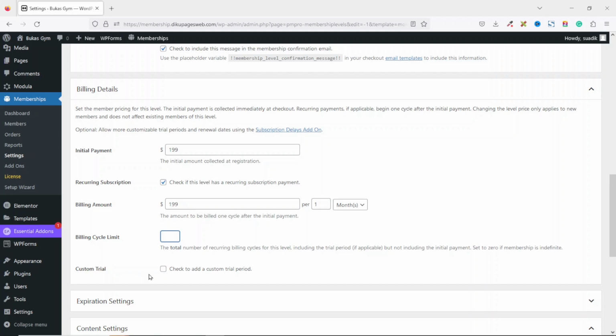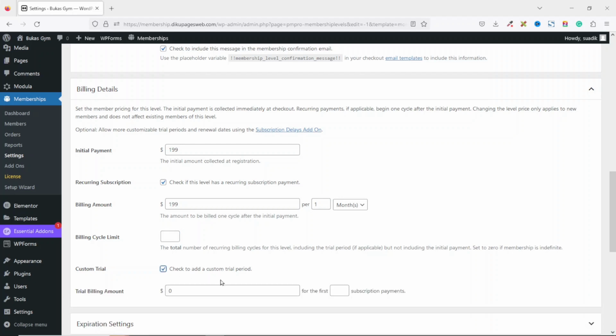Next, we have custom trial. If I check this, that is check to add custom trial period, and I enter, let's say $15, it will mean that for the first registration, users will pay $15 instead of the $199 we have right here. And that will be the trial amount. So after this particular trial period is over, they will now be required to pay the actual $199.